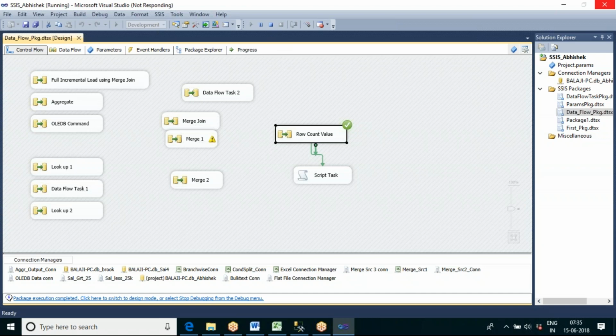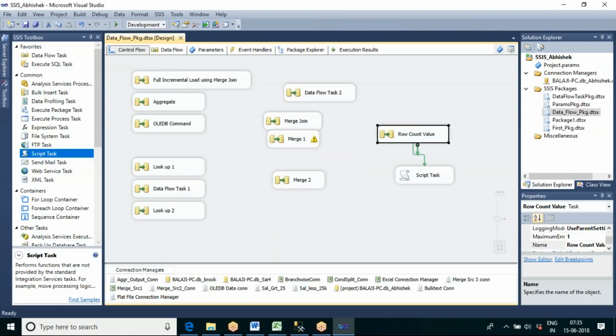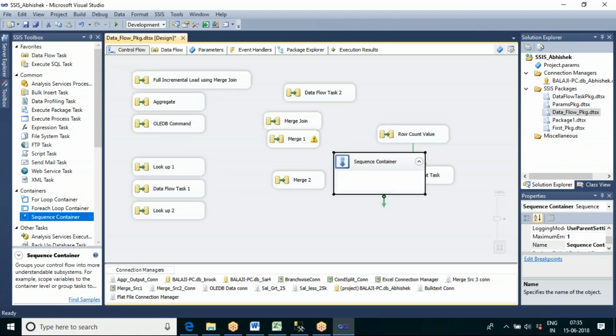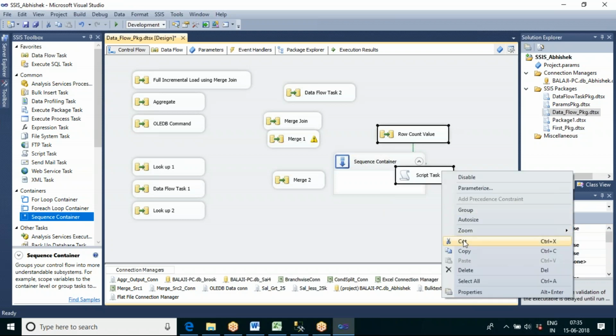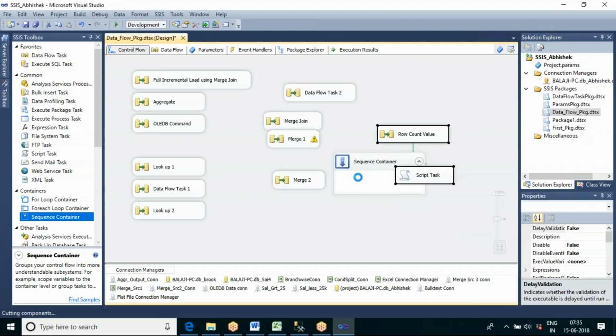Let me stop. Okay, if you want these two to execute separately, we have container options in the control flow section. I can take the help of a sequence container, and I will put these two inside this container. So let me cut those two.